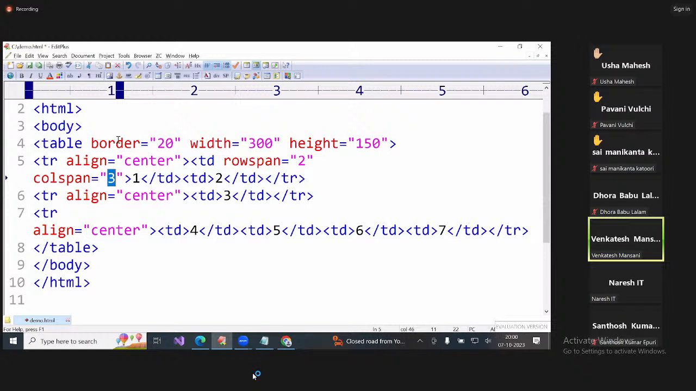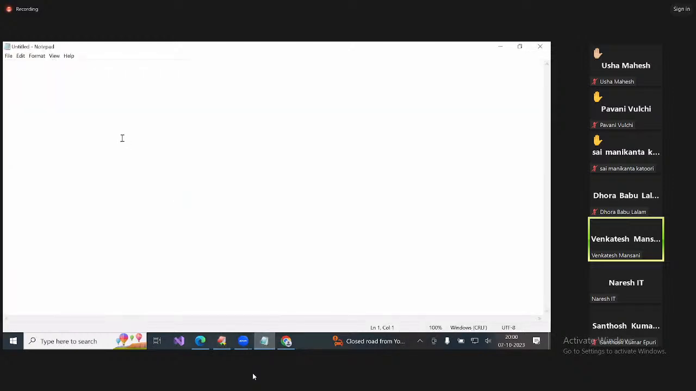Is it over? No. 6 tags. So these are the table tags only. Table tags. 6-1: THEAD.